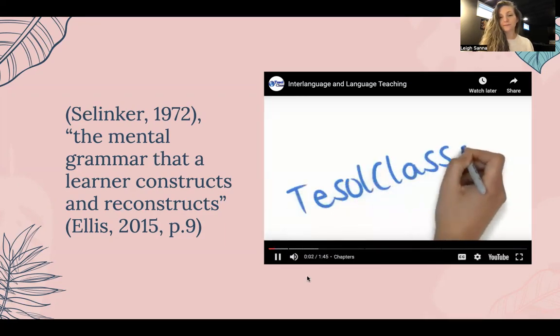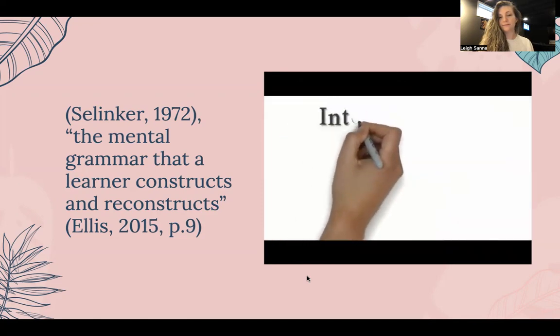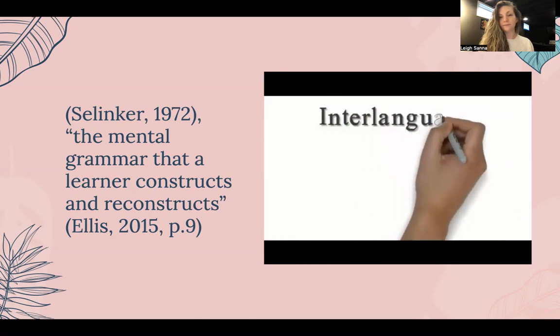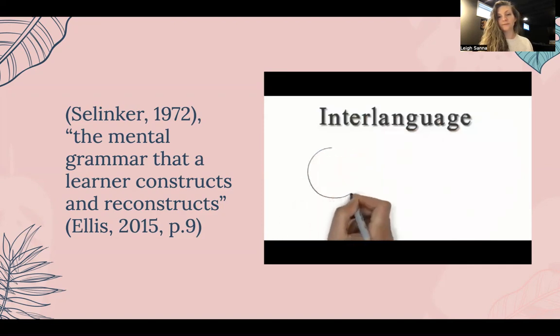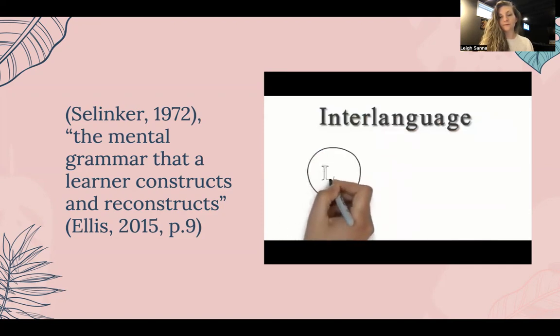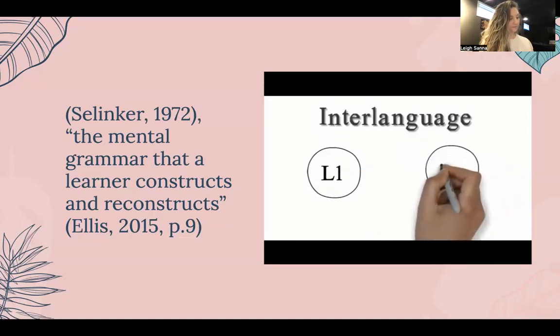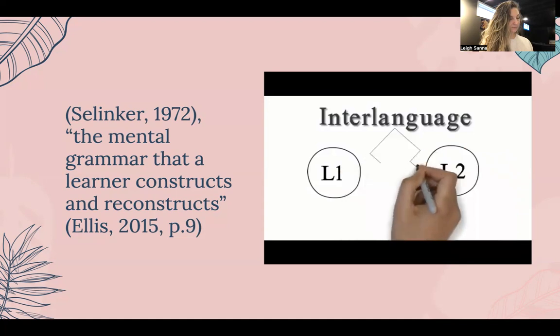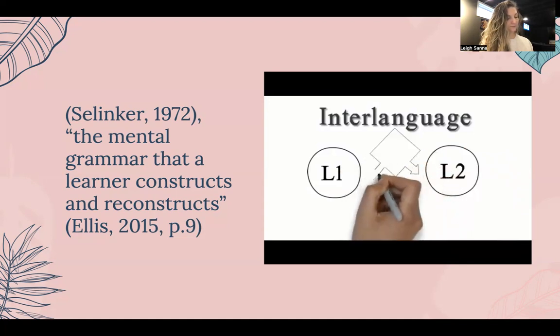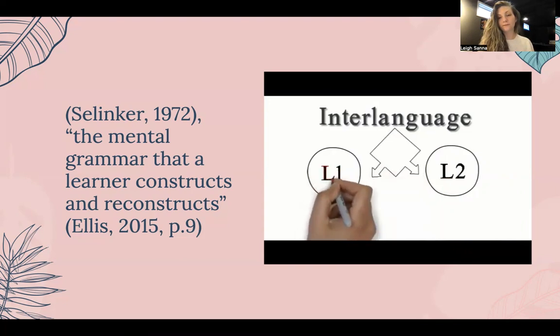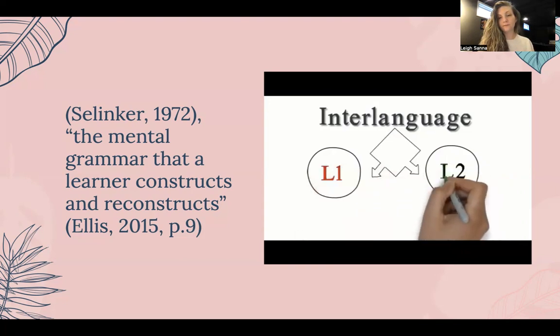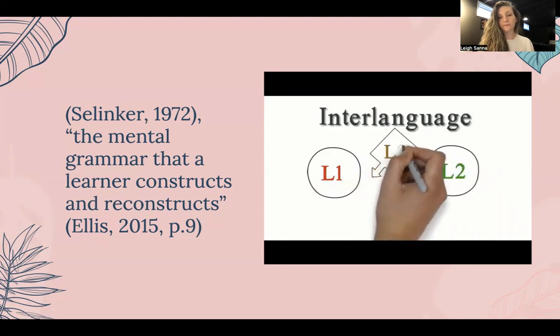Welcome to TESOLclass.com. Today, we are going to talk about the theory of interlanguage. Students have their native language, which is called an L1. When they learn a second language, it is called an L2. Interlanguage says when students are learning language, they are in a state of limbo. Their language is not like the L1, nor does it mirror the L2. The student's language is unique and considered an L3.